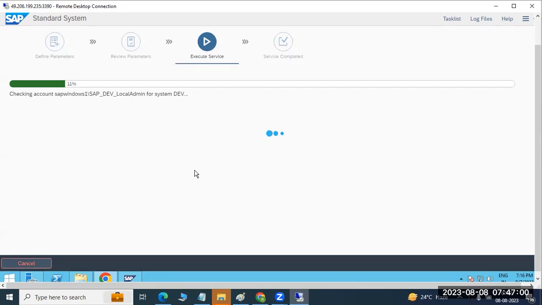So here you can see our SAP system is getting installed. One more system is getting installed here. 11% is completed. So this is the way we have to do our SAP installation.